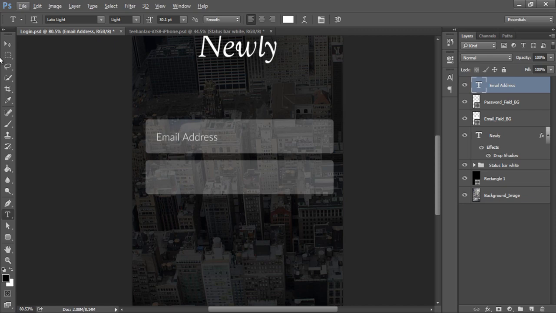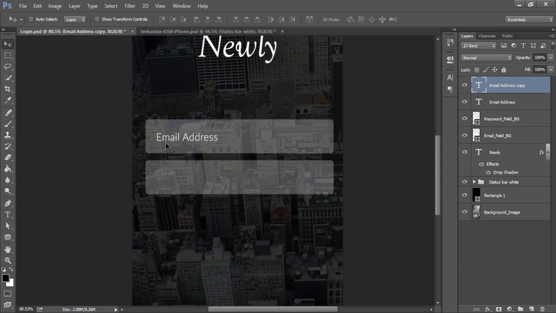and do the same for the password. Duplicate the email field, drag it over, write down password. Looks good enough.